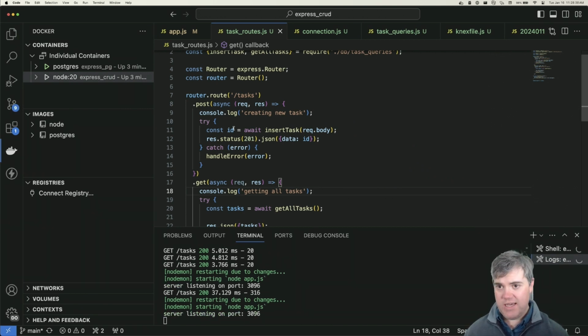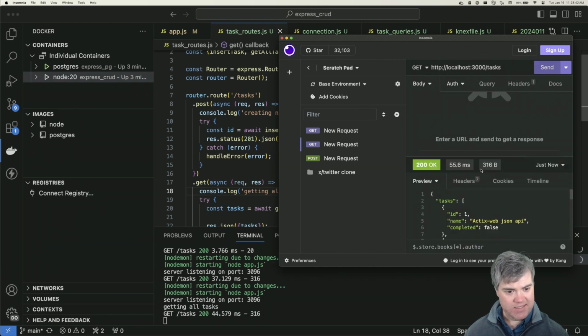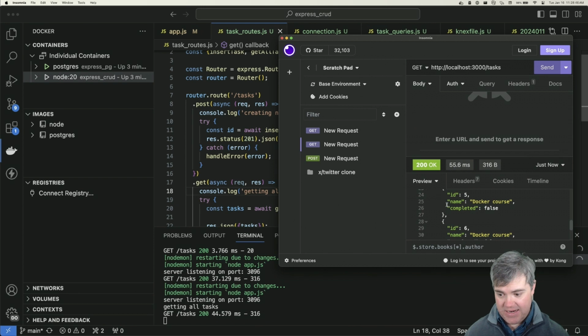Okay, so when I'm doing that, and then we're hitting you, I want to get all the tasks. So here we go. Okay, so we get all the tasks. We'll just wait until we see that happen again.